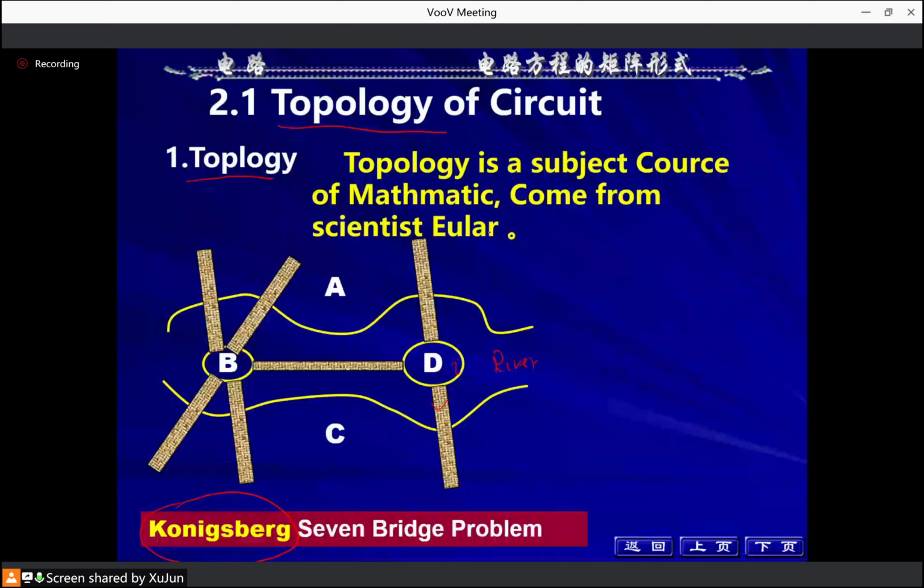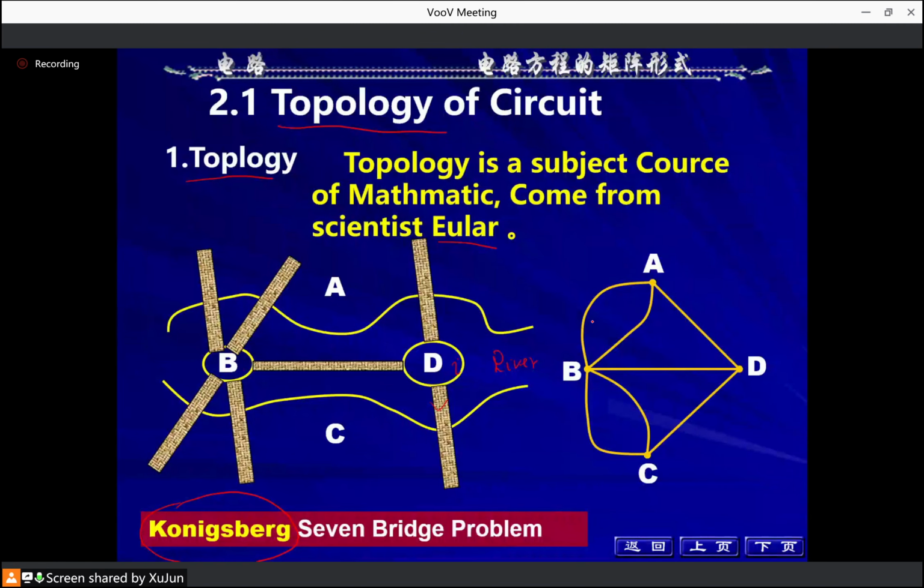Euler turned the river and islands into a topology. The question became: starting from one point, draw this figure without any repeat. And the answer is negative. That means it is impossible to draw this figure without repeat. And then Euler founded the field of topology. This is mathematical topology.